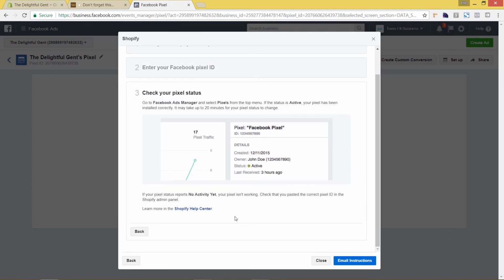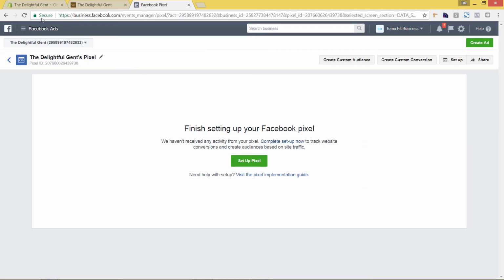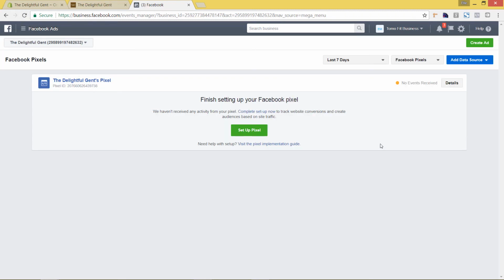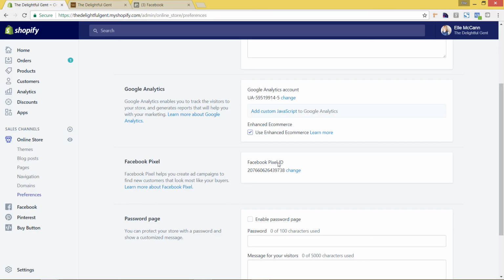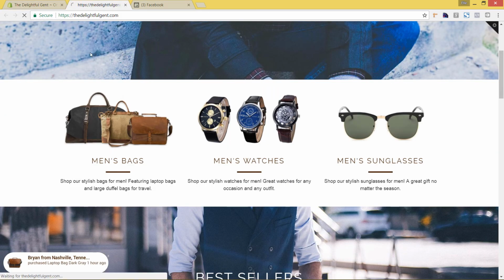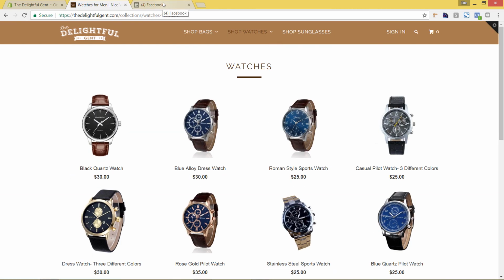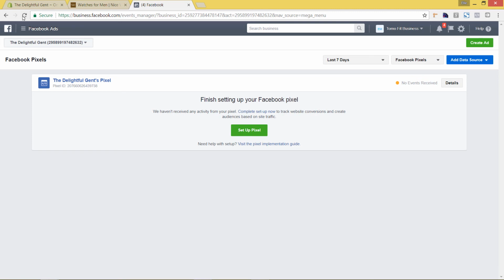And it prompts us to check our pixel status. So we're just going to close out of this and we're going to refresh this. And now we are on the Facebook Pixels area. So it shows that we need to finish setting up our pixel. However, we've already gone through setting that up. So that tells me that they just haven't, as it says here, hasn't received any activity from your pixel. So now that we have saved that, let's go to the front end of the site and let's just refresh and let me click around. And this should activate that the pixel is now installed. So now let's head back to Facebook and I'm just going to hit refresh.